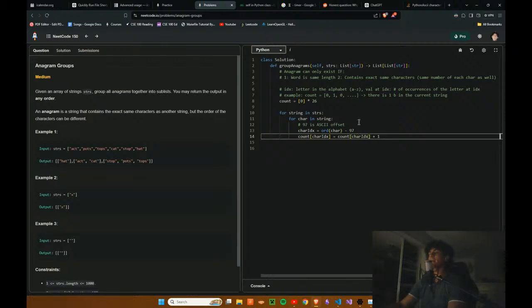Okay. Wow. Yeah, that makes so much sense to me, because then it can only go from 97 to whatever 97 plus 26 is, 123. And for example, if it was B, then B would be 98. 98 minus 97 is 1, which is the second one in our array. So that's good. Now I'm successfully creating the count index for the count array itself for each string.